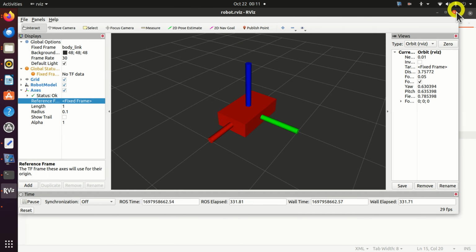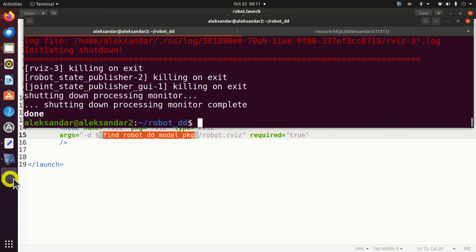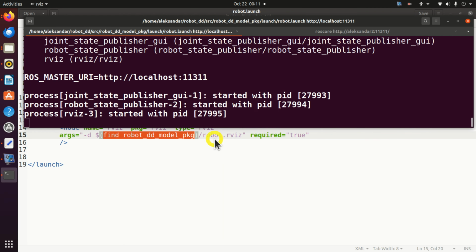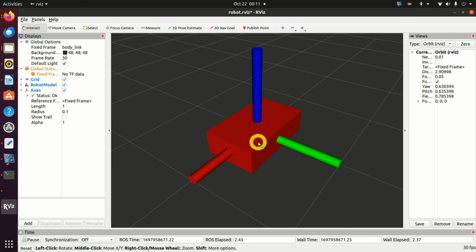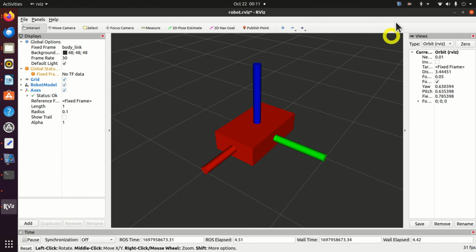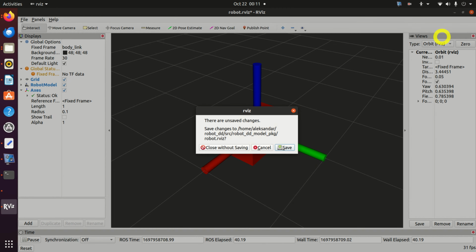Let's close RViz, and let's try to run RViz again by repeating this command, and let's see what will happen. Perfect. We are starting from the same configuration. Next, let's complete the robot model. To do that, close this window.